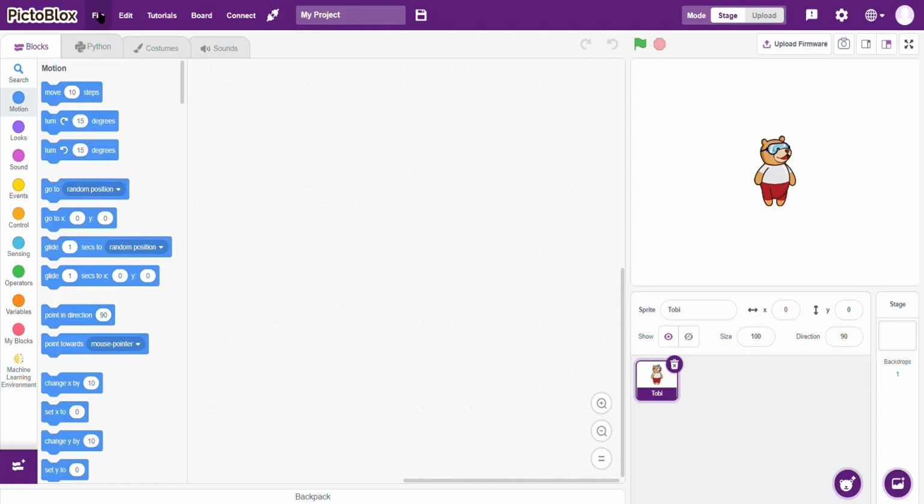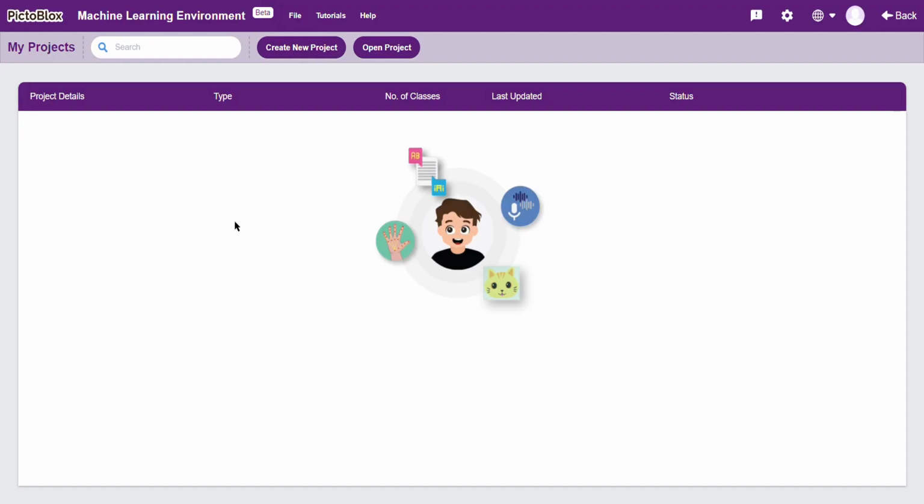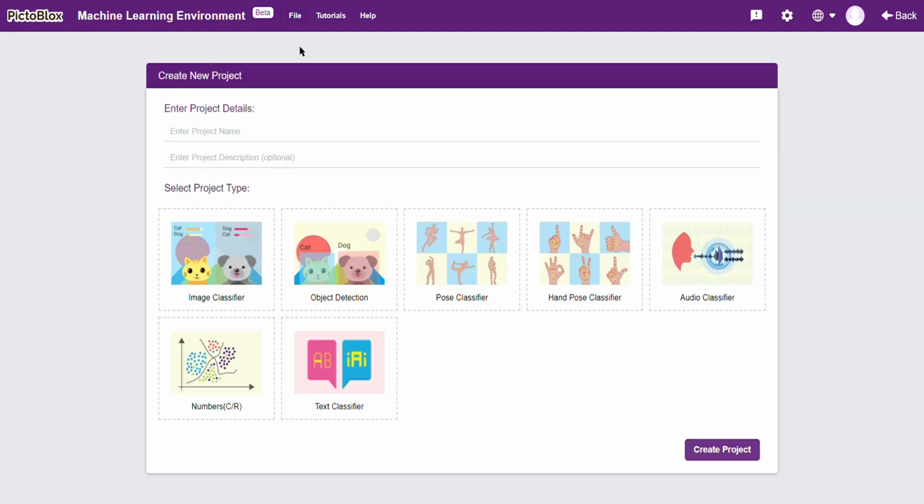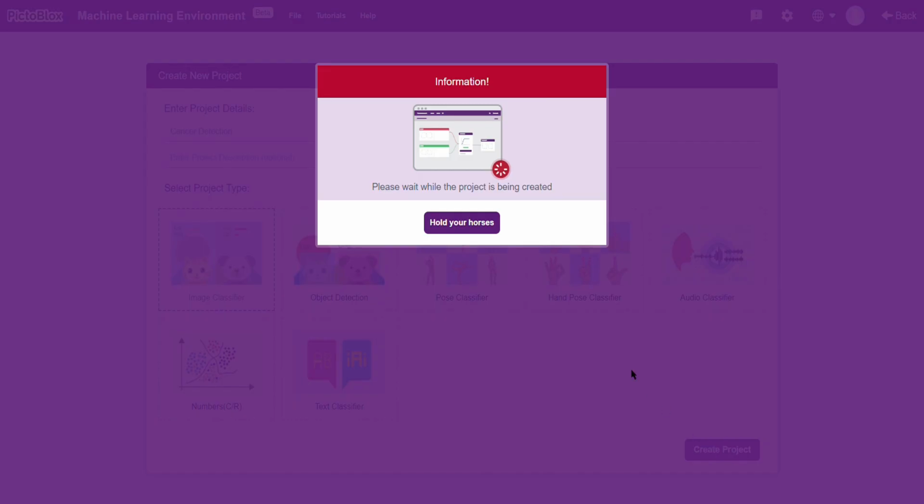Then click on the file first, click on Open ML environment, and after that we will click on create a new project, and there we are going to give it a name as cancer detection, and then we are going to select for the image classifier and then click on create new project.